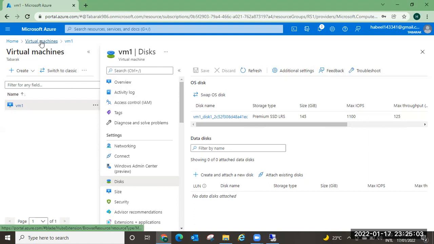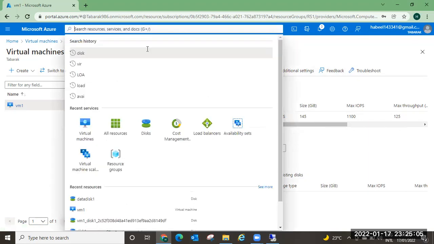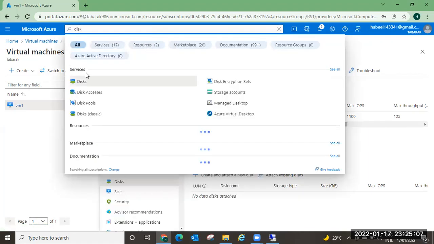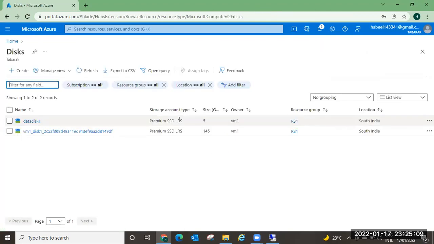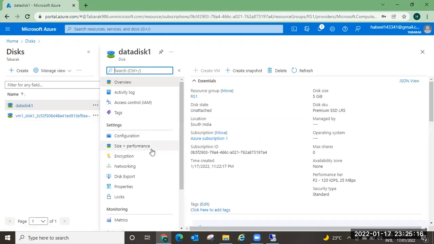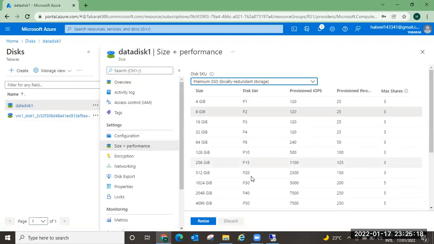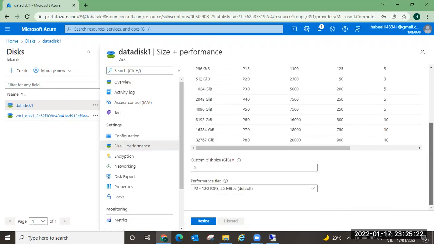Then the next thing is that I will go to the disks option directly, and I will select our existing disk. Yes, this disk. Right now it is 5 GB. I have planned to update its size to 10 GB. Whatever you want, you can do. Otherwise, manually, I will update this one to 10 GB. I am giving the resize option.